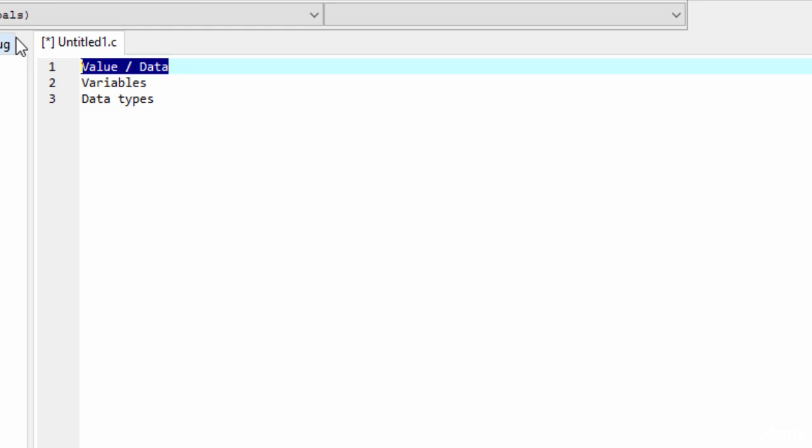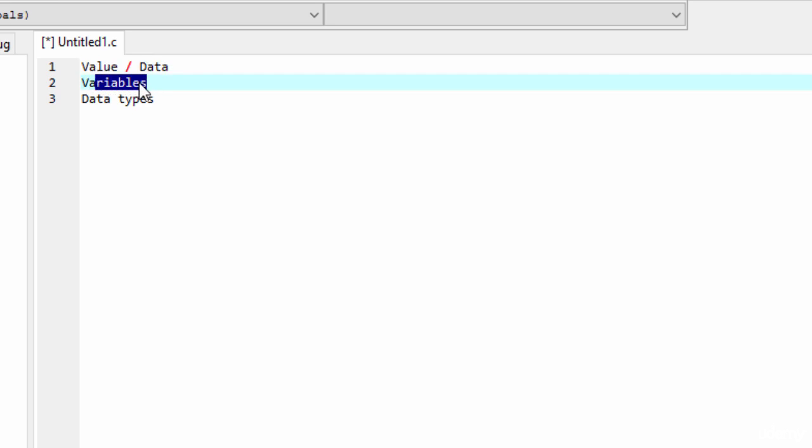So these names are the variables. You can say that variables are just the names given to the addresses or the memory locations, and in those memories you can store data or value. Both are related to each other.